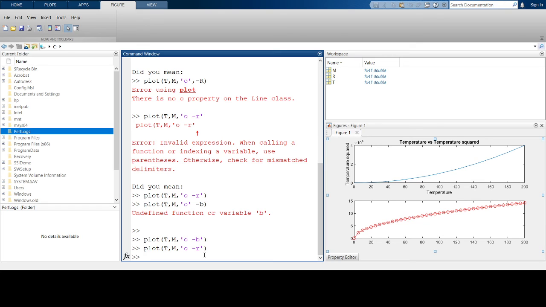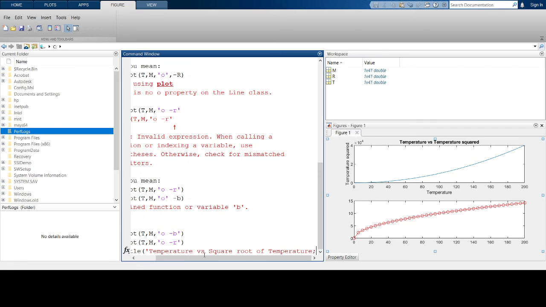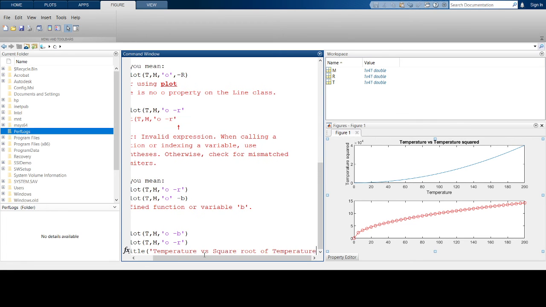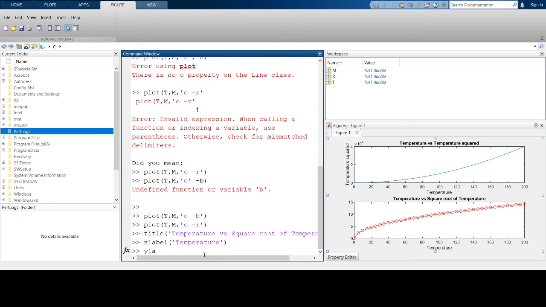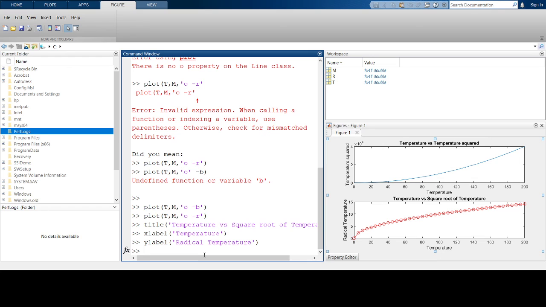Similarly to the previous subplot, once you have its attention, now I can put the title. So I'm going to give a title to the second subplot: temperature versus square root of temperature. Let's just make sure it's okay. Here we go. And then I can add an X label. Similarly, I'm going to call it temperature, and a Y label, I'm going to call it radical temperature, right? There you go. So now you have the subplot.